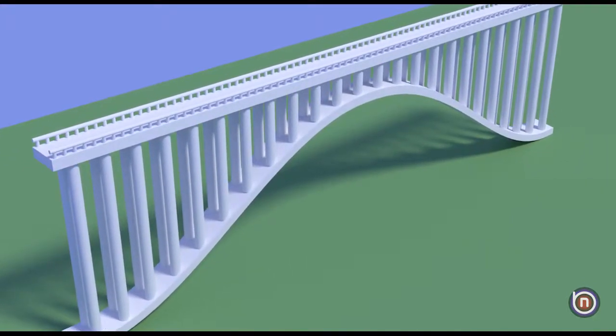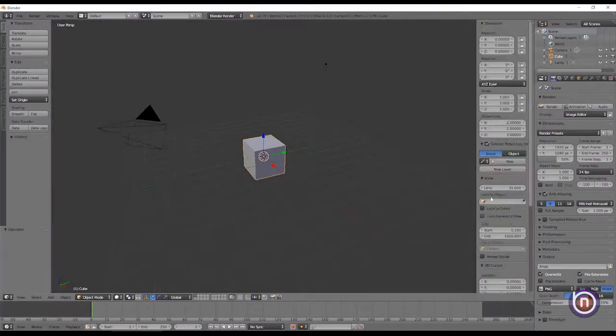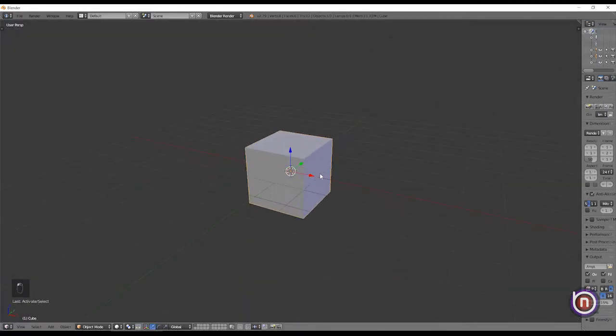In this video, I will show you an overview of how you can make a simple bridge like this in Blender. Blender is a 3D computer graphics software where you can make anything whatever you imagine. When you open Blender, you will find a cube like this.